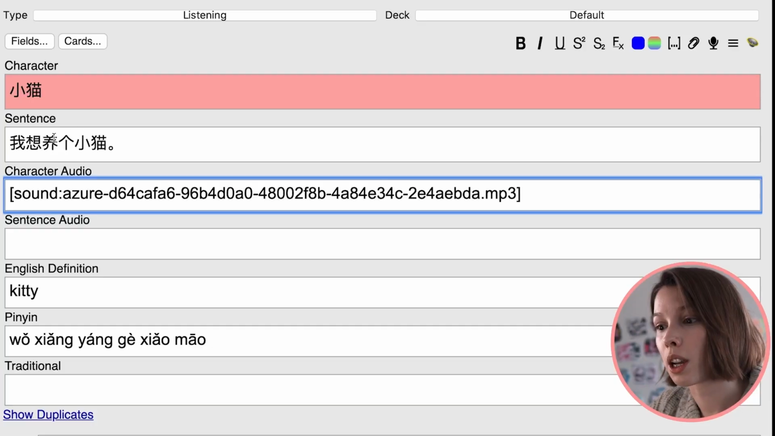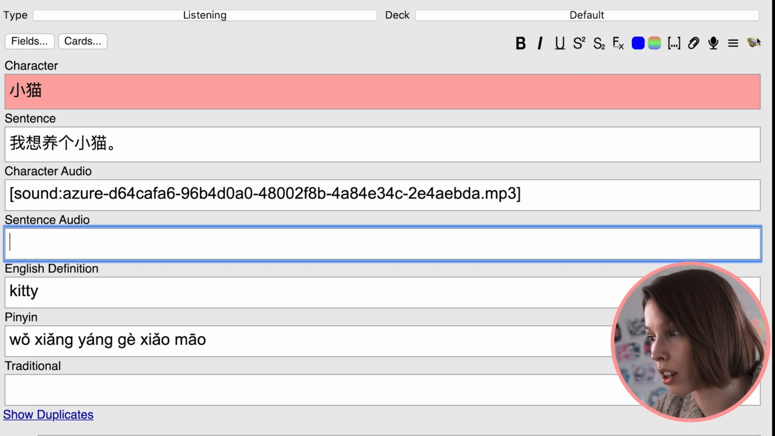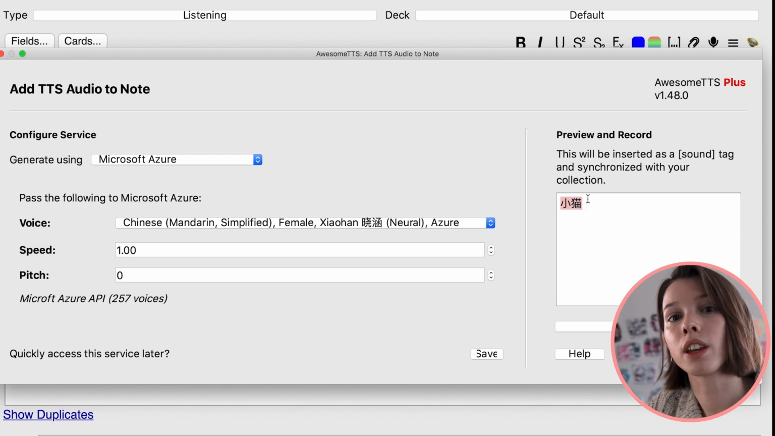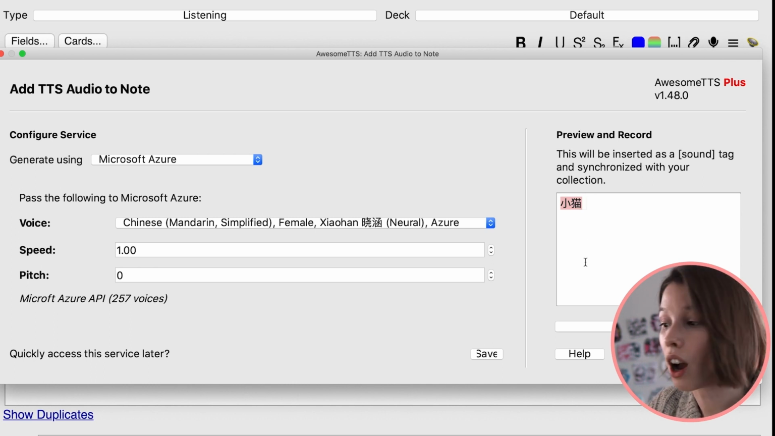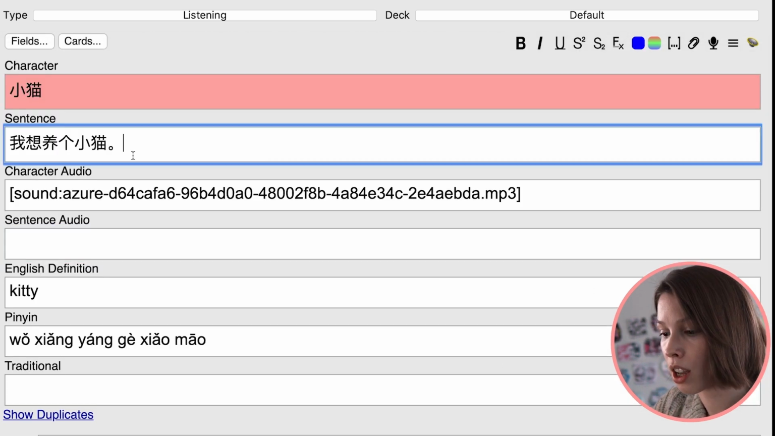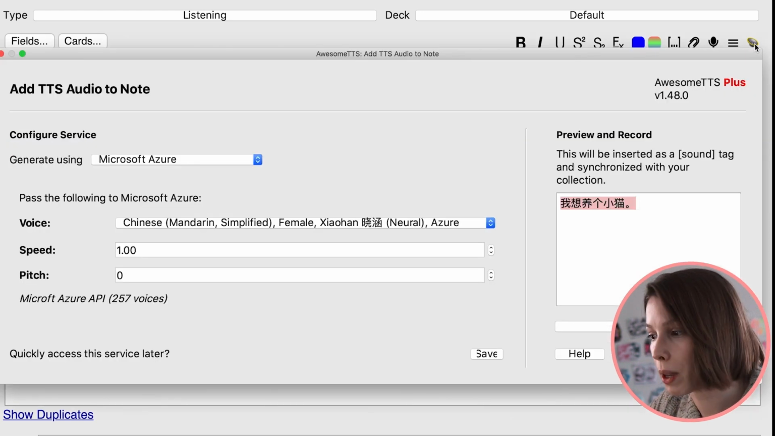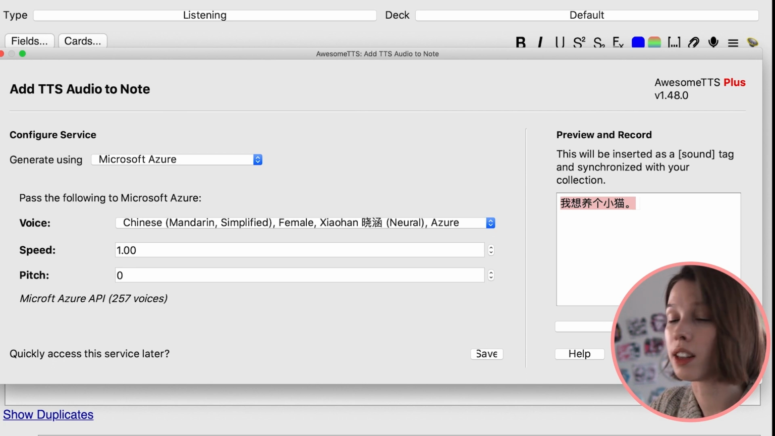Now, one thing to note is you have to highlight and also copy the word in question or the sentence in question that you want to use. So let's say I want to do the sentence. If I just go to sentence audio, click the speaker, it's gonna give me Xiao Mao again because I didn't tell it what I actually want it to convert into audio. So we can just copy and paste the sentence, go to sentence audio, click the speaker, and then now we have the sentence audio for the sentence. I want to raise a small cat.